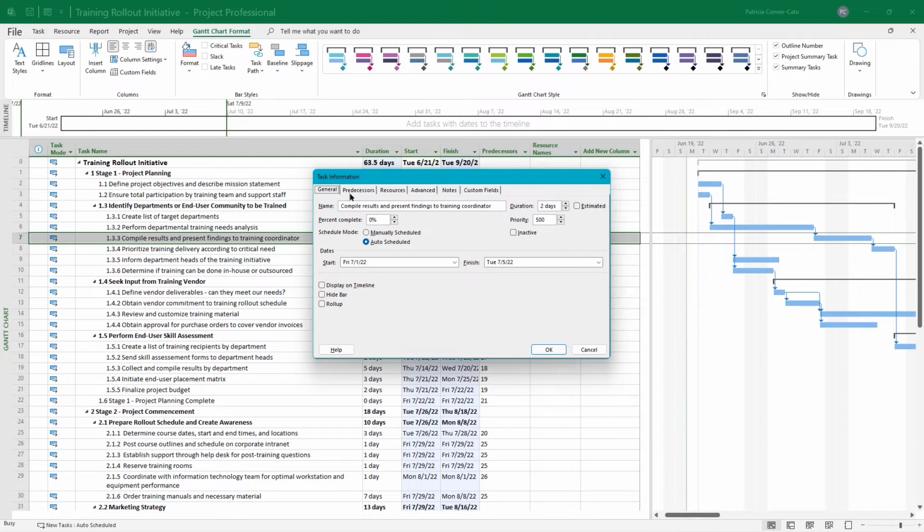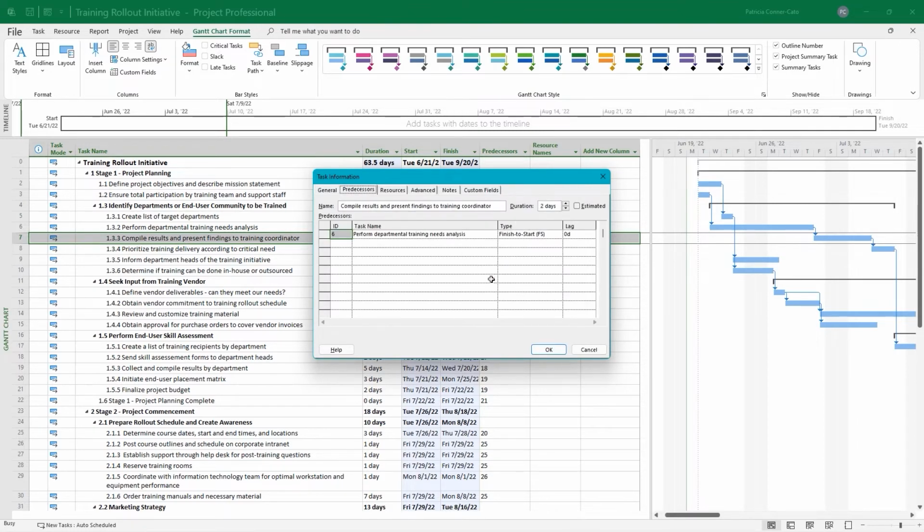You have several tabs across the top: general, predecessors, resources, and so forth. You're going to go to the predecessor tab and notice all the way to the right, there's a column called lag. There is no lead column in Microsoft Project. When you want to do lag time, you represent it as negative. It could be days, it could be percentages. And that's how the system knows it's lag, if it starts off with a negative.